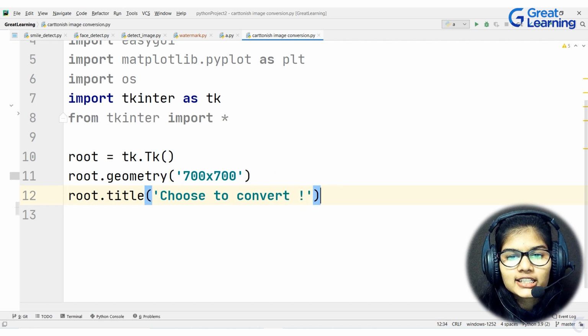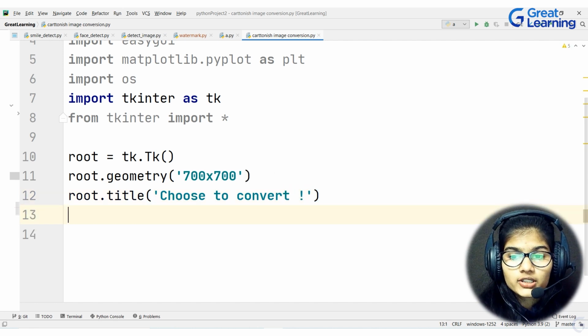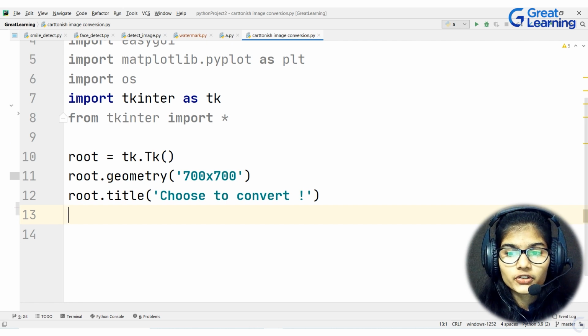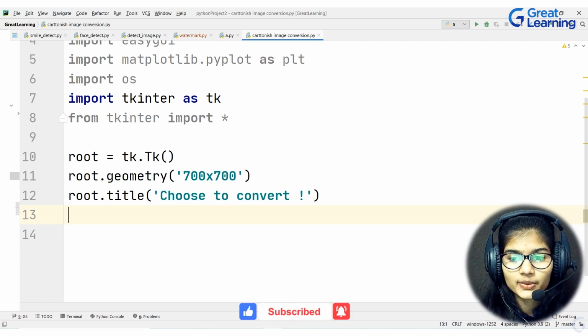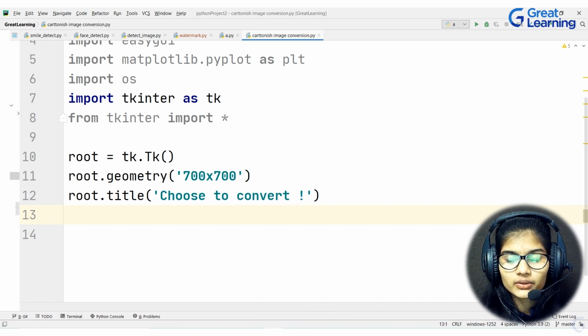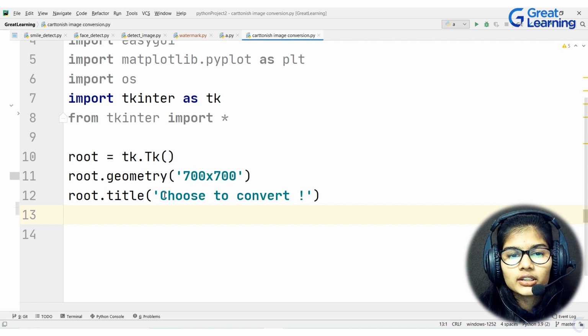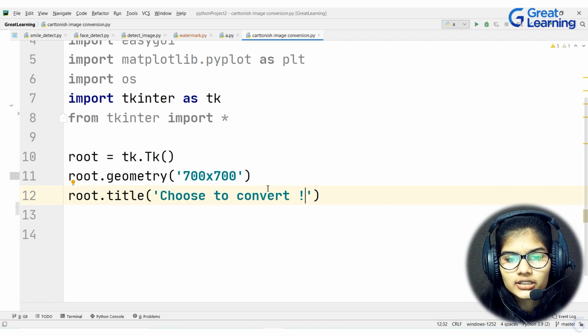Into the bracket I'm going to write here "Choose to convert." It means I'll be getting an option for which image I want to convert into different sorts of images. So with the help of that, I can simply use this respective sentence, which is "Choose to convert." You will have a dialog box open up for you with this particular thing.